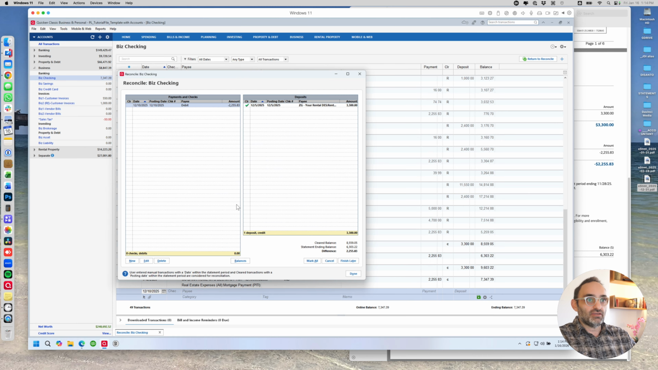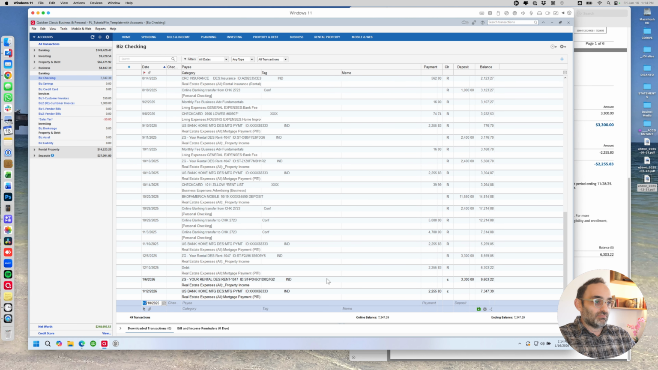Now, if I go back here, now all of a sudden that transaction's available to be checked. I check it, and I'm at 0. So I sleuthed out the problem, and I resolved it by entering the missing transaction. All right, and then I hit done, and I'm good. Now, I'm going to show you one other alternative to that.